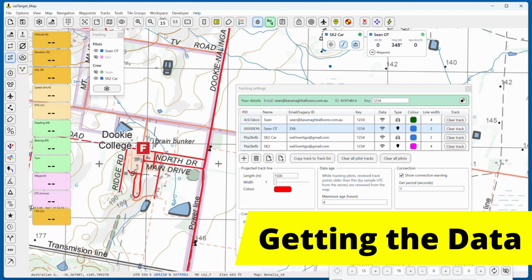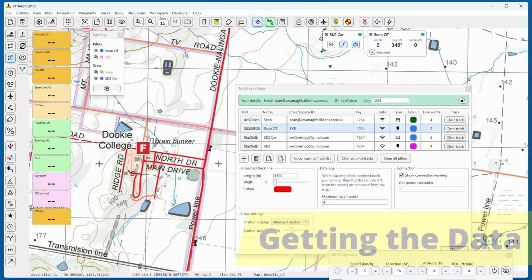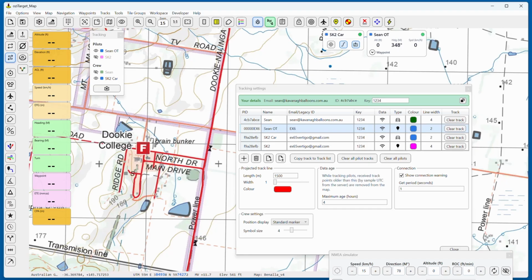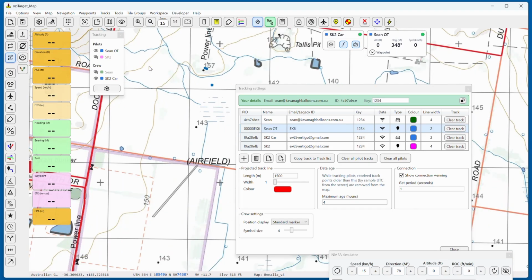Getting the data. To send and receive tracking data, we need to have an internet connection and we need to turn tracking on. We have two places we can do this. First, in the options menu, we can select Send Tracking Data, and we can also select Get Tracking Data. When on, you'll see that they are checked.